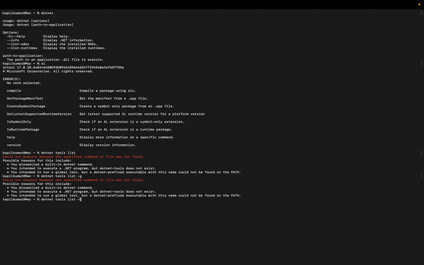Just a second, maybe there is a problem, or I'm typing it wrong. dotnet tool list, yeah, okay. So you can see that when you type this dotnet tool list, it just checks for that particular user and that particular path, so it is showing nothing.